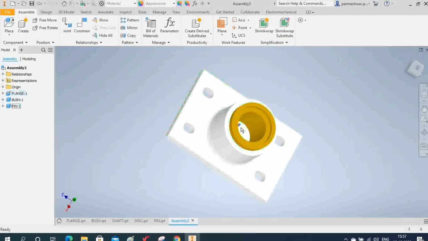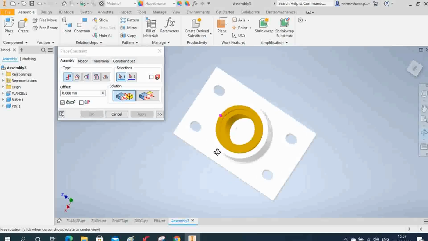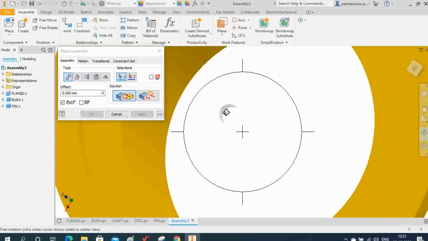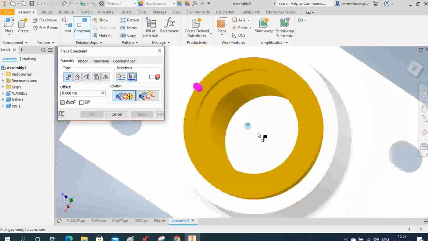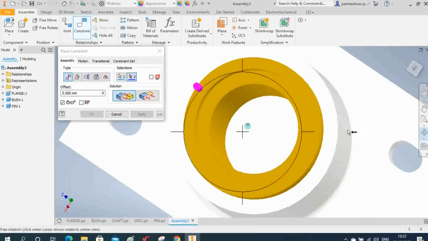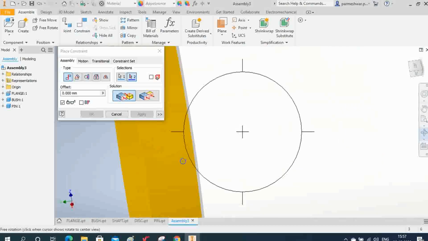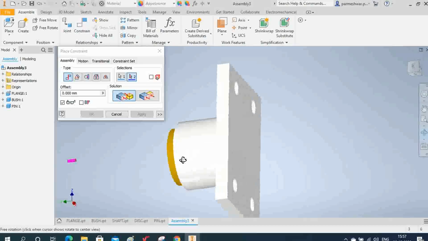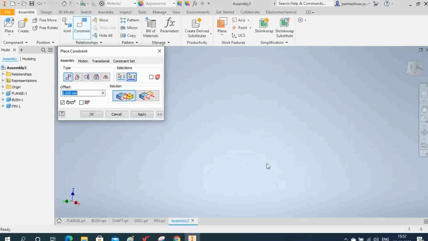Okay, so let us do that. I will take this pin out for the time being. Just click here constraint. Now click the bottom face of this pinhole, right? So this is the bottom face. Click here. Now you can select the bottom face of that pin, like this. So this is the bottom face, right? Now click apply and then click cancel.